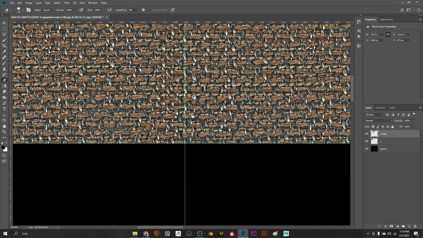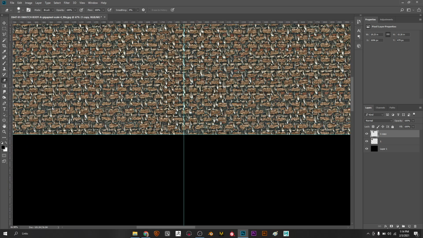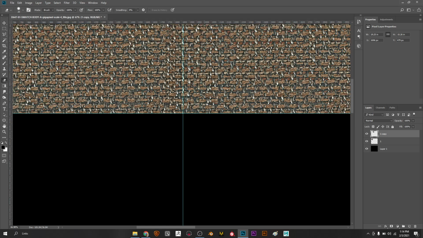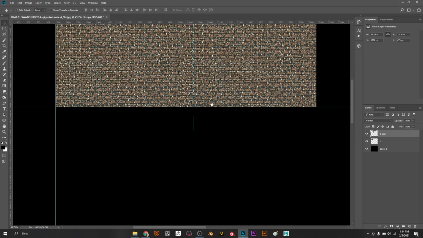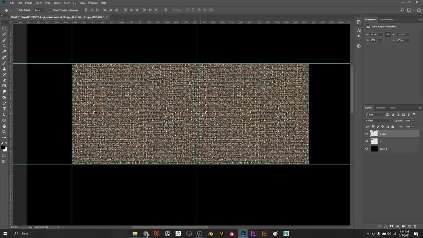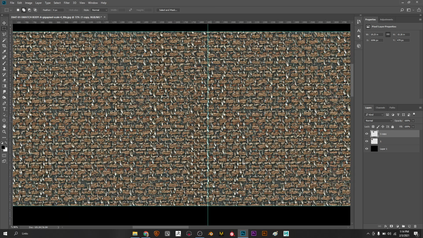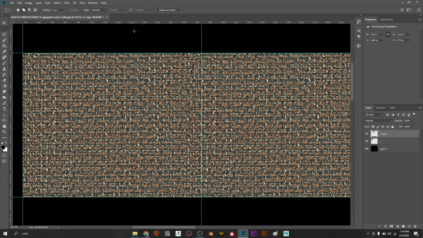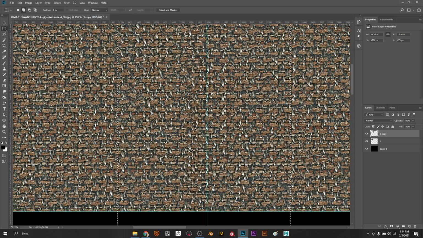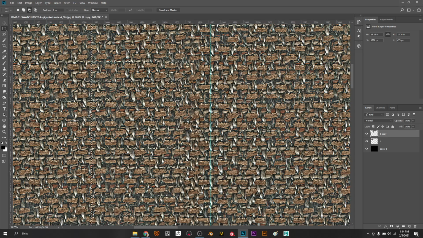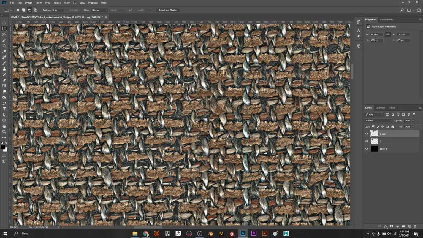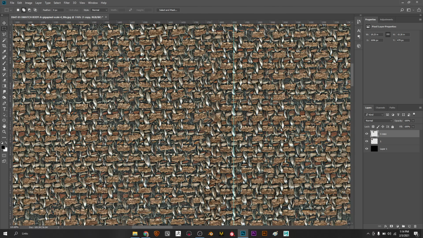There. To check it, just zoom out. Click on V for the move tool and zoom out, and you can check it. So, I don't see the transition. The only spot you have to worry about right now is this one. I don't see any seam running through from top to bottom. So that's what we're going for.